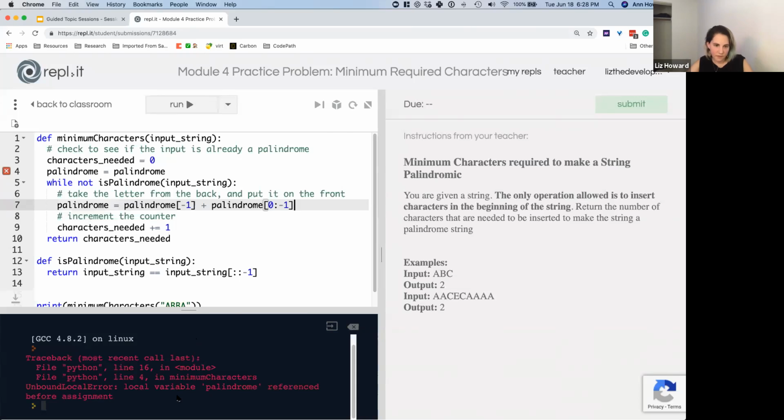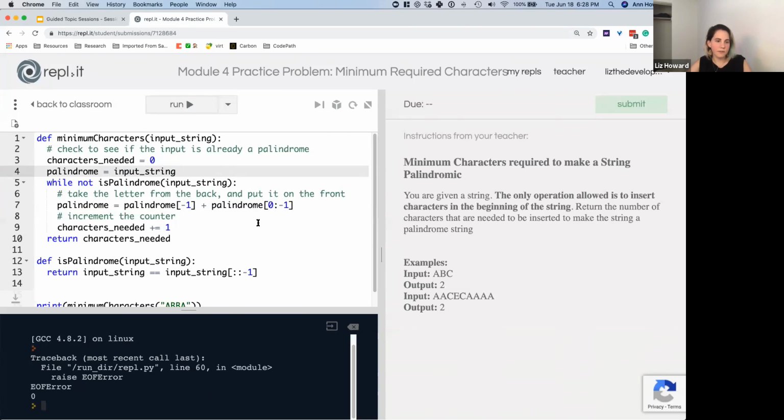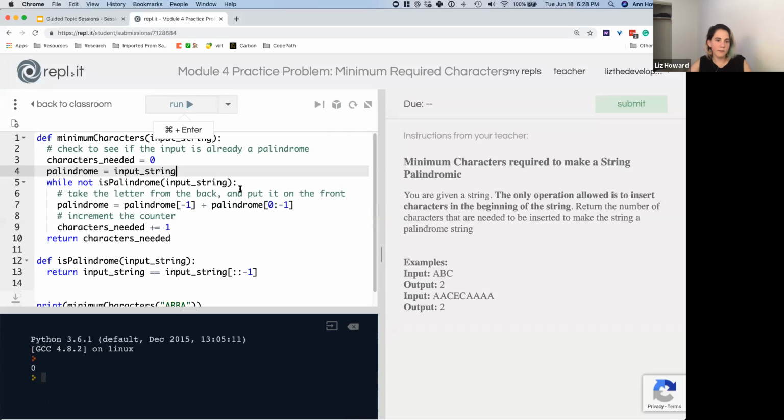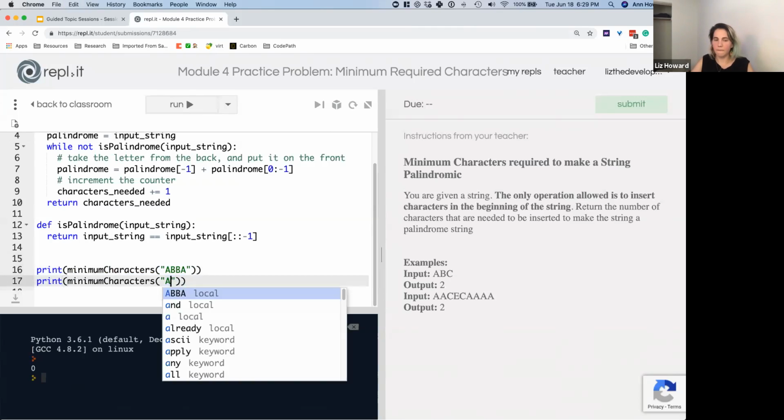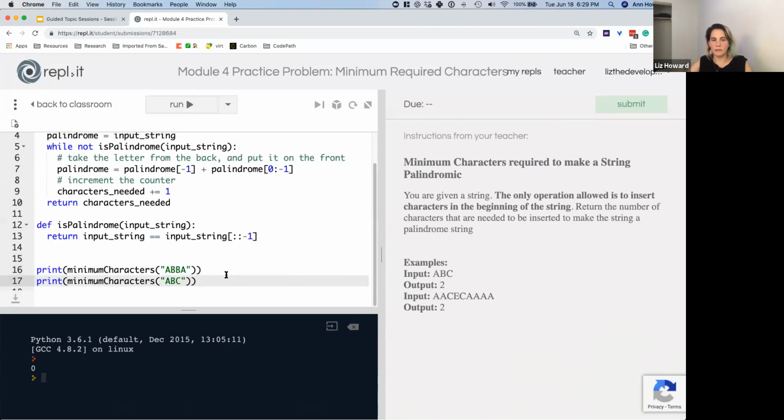And doesn't crash. All right, palindrome referenced before assignment. Oh, palindrome equals input string. There we go. Sorry if that was confusing to watch. Okay, so this is still working, but now let's give it another example. Let's give it that ABC example. All right, and let's just see what happens there.